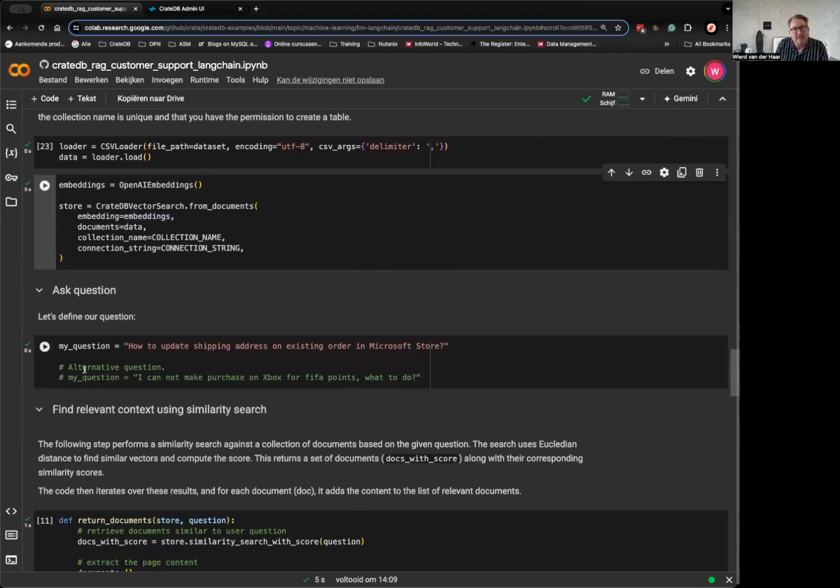So that was after this particular piece. And now, basically, this is our chatbot, right? So we have the question defined here: how to update shipping address on an existing order in a Microsoft store. And of course, I would advise you to have a play with this, right? Change the question, do some different iterations and see what the LLM comes back with. So you can run that.